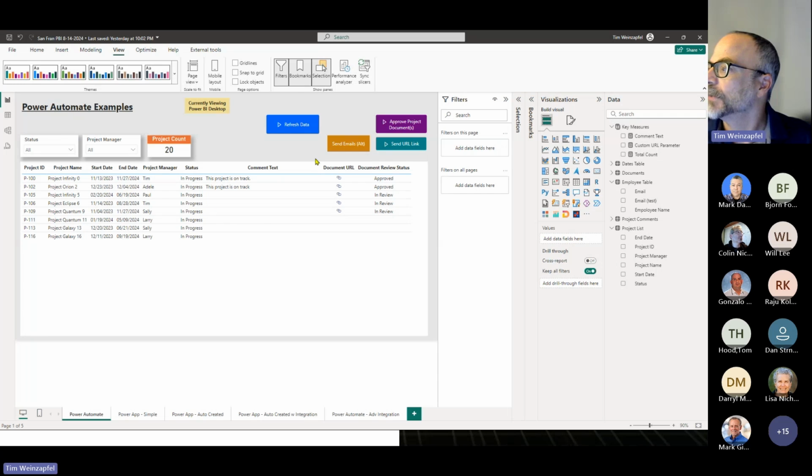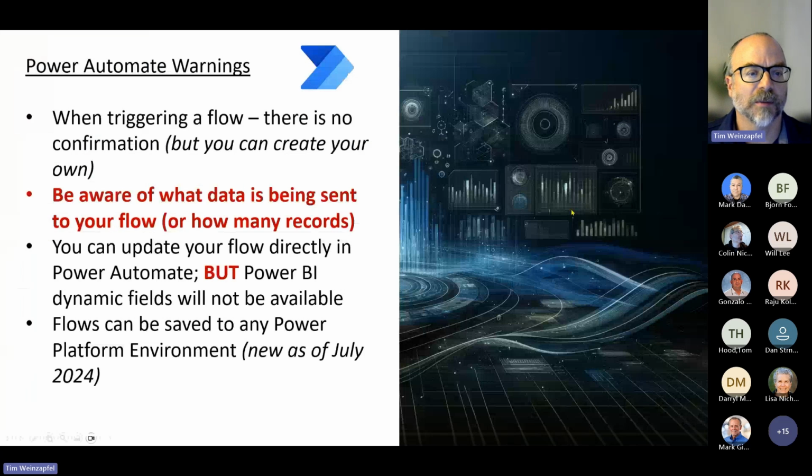All right, let me move back to my other slide. Then, again, I talked about updating your flow directly in Power Automate, but the dynamic fields are not available. And flows can be saved to any Power Platform environment. This is great, especially if you're going to be using solutions, which of course I highly recommend in the Power Platform, because this will help things to be a lot more organized. So before I move on to Power Apps, any questions or comments?